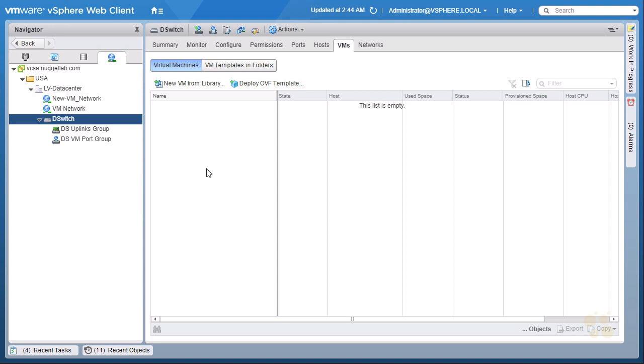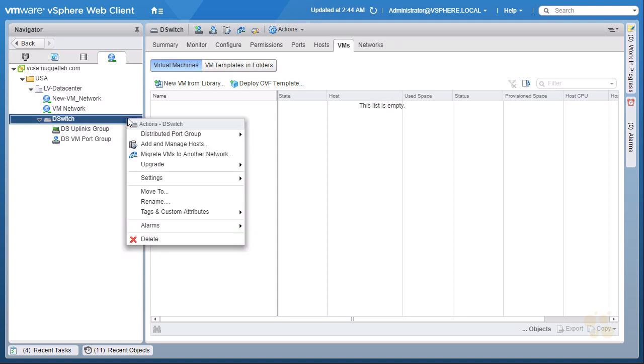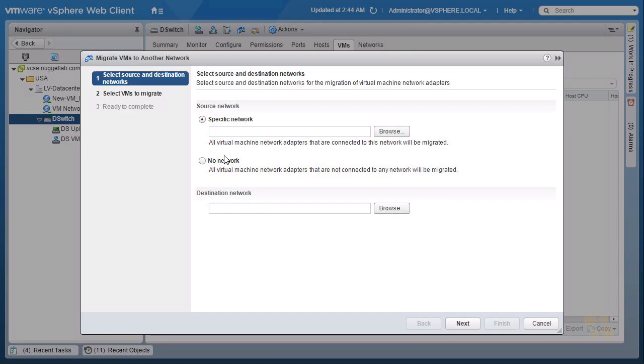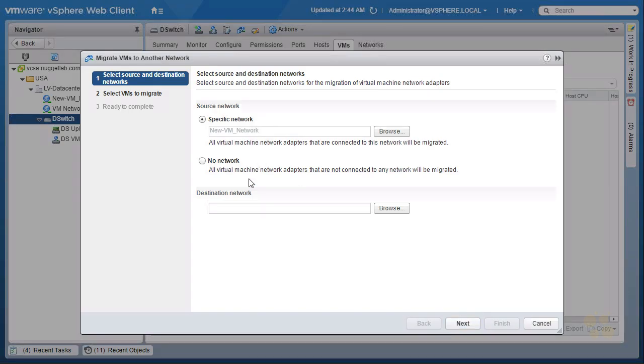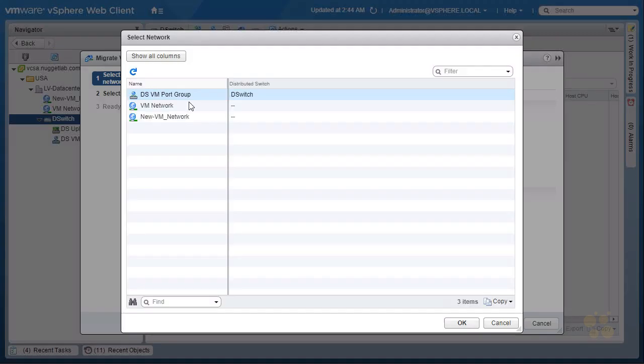So if we do want to migrate just VMs over to the new distributed switch, one way of doing it would be to right-click on the distributed switch, and then from the menu, specify Migrate VMs to another network. And then it's asking us about the source network, so we could browse for this VM port group called new-VM_network. Click on OK. Specify the destination network, browse for it, and we want to go to the distributed port group called DSVM port group. So with that selected for the destination, we'll click OK.